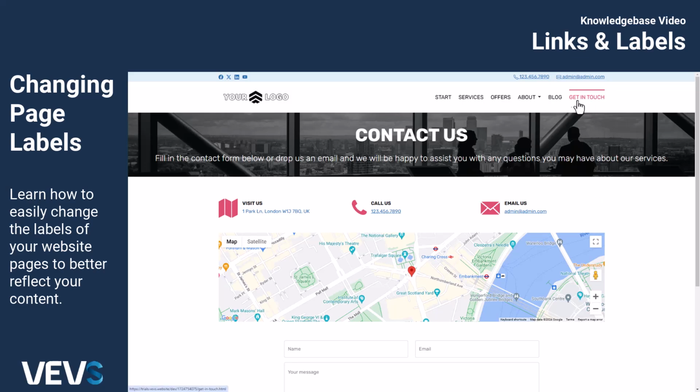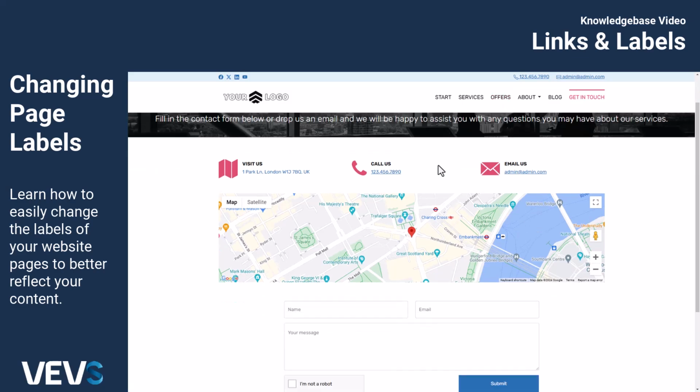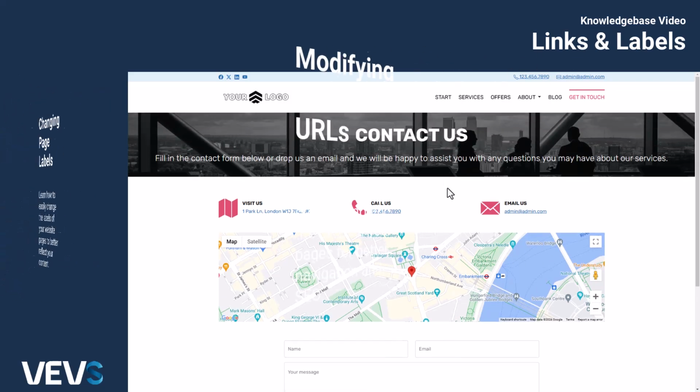For example, here we have the Get in Touch page. You can see the page name in the address bar of your browser. The VEVS website builder uses standard web page extensions like .html, which you can change along with the page name and URL. To make these changes, follow these simple steps.